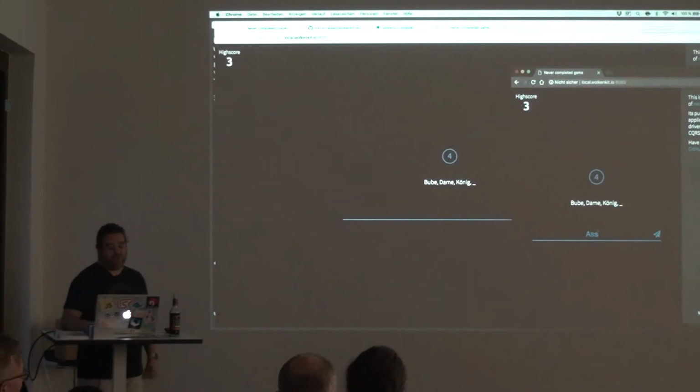So, and when I now press enter, the high score should update. And because we said read and observe, both browser windows should update immediately in real time, which, as you can see, they do. So, yeah, that's basically it.